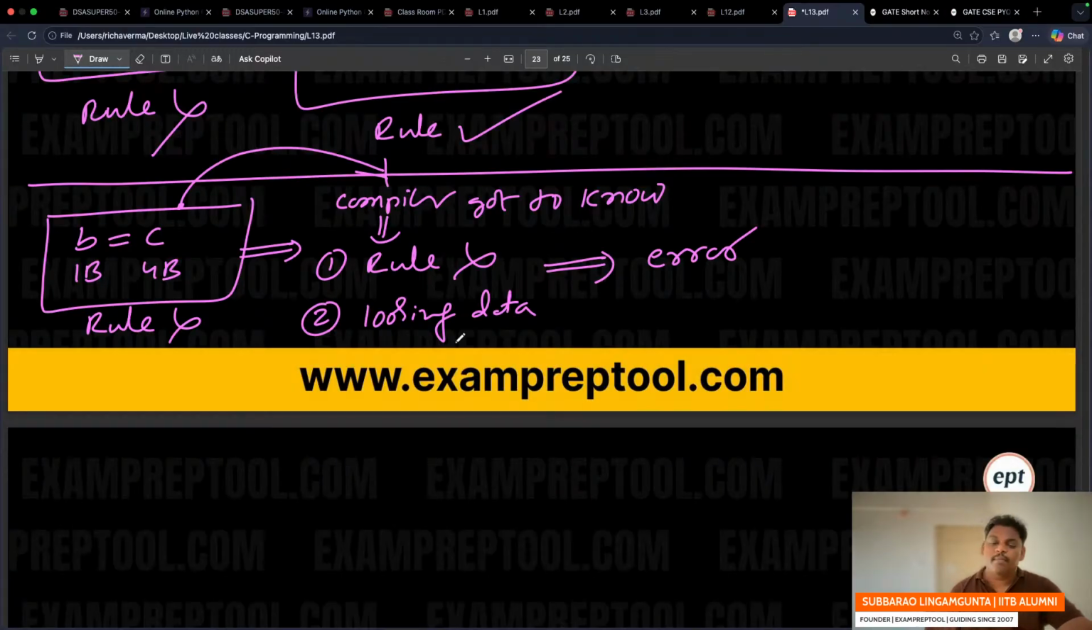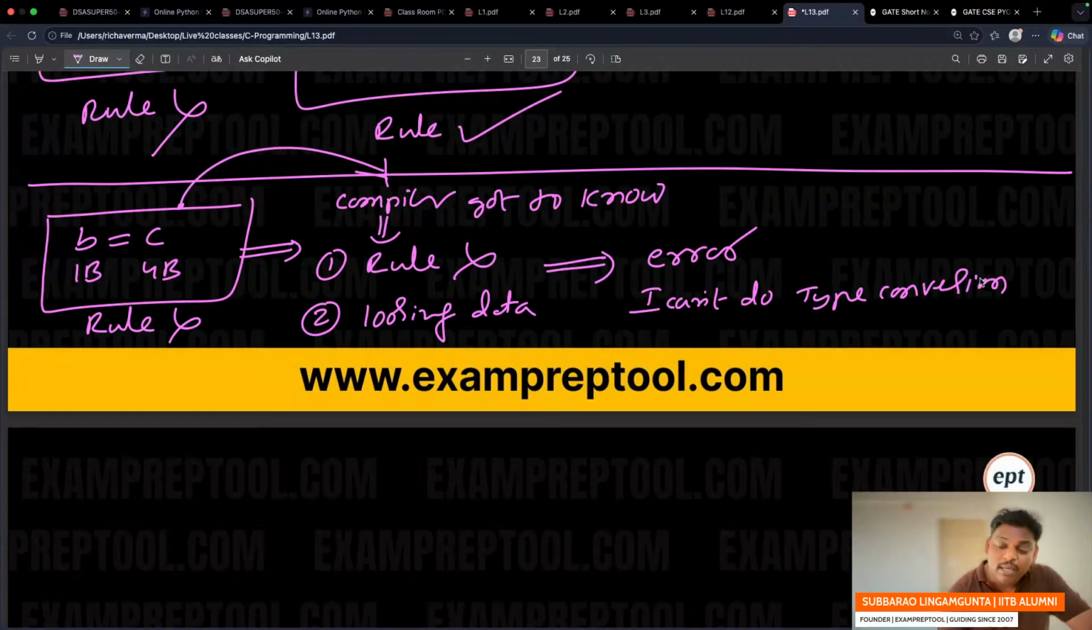Losing data. Compiler will simply say, I cannot do type conversion. Error means what? I cannot do type conversion. Compiler is saying, I cannot do type conversion, because you are losing something. If I do, you may blame me. You may lose data, you may blame me afterwards.